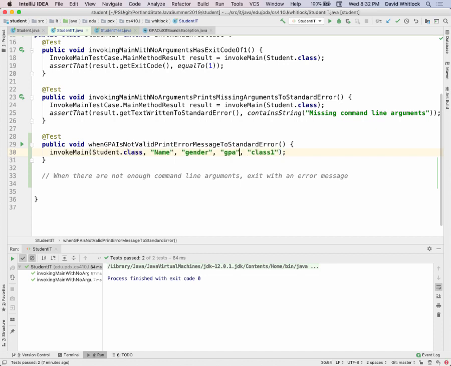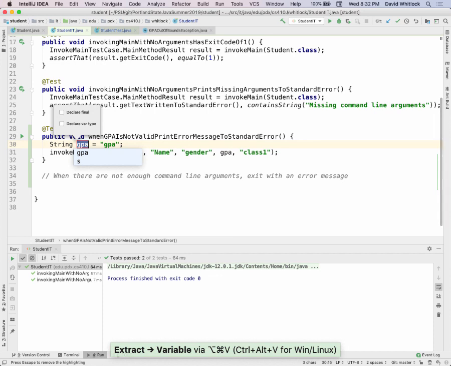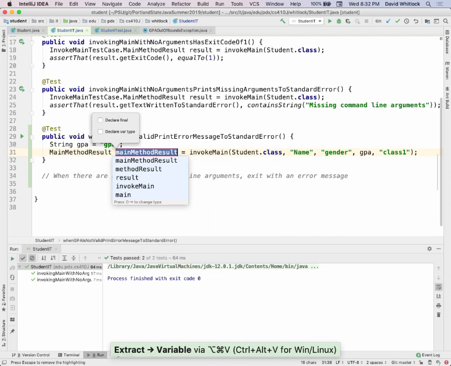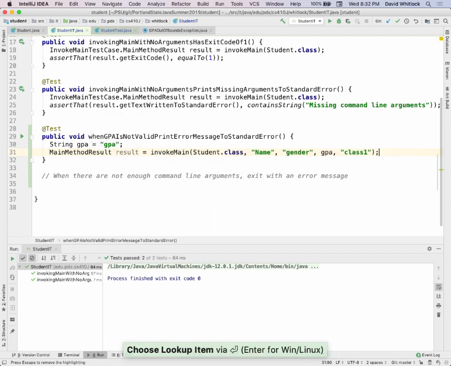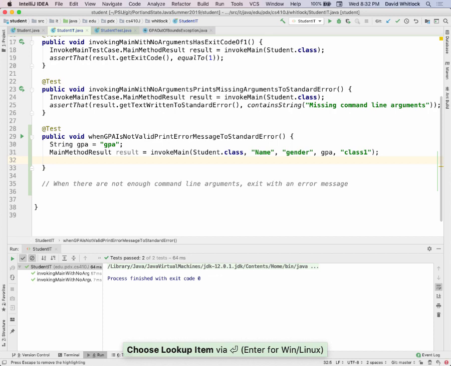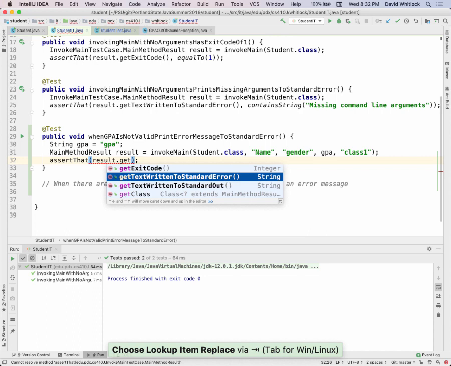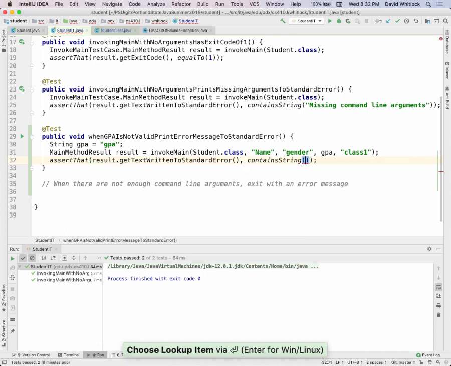So actually, I'm going to make it more readable. I'm going to put this into a variable and call it GPA. That's good. So now when I invoke this, I care about its result. And what do I expect to have happen? I expect two things. Well, actually, I guess all I'm expecting is to assert that result.getTextWrittenToStandardError contains a string, what? Like invalid GPA. As a matter of fact, let's even have it issue the GPA as the message.